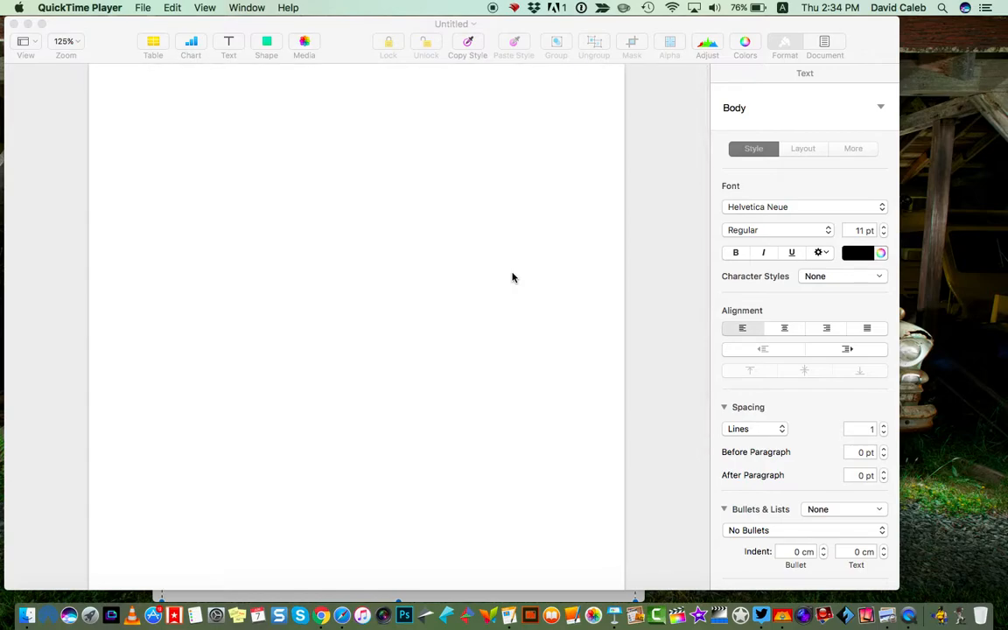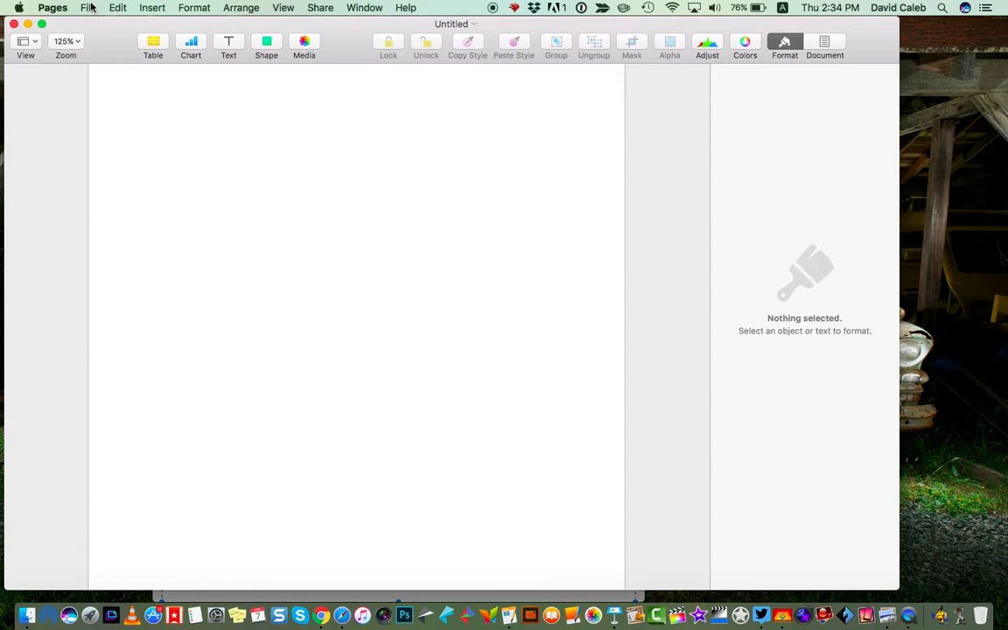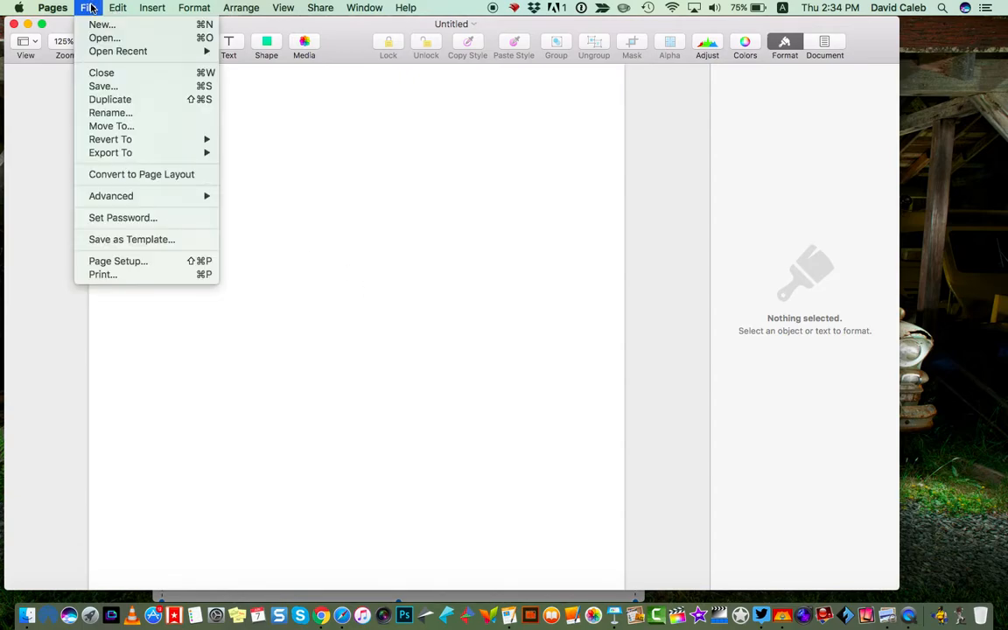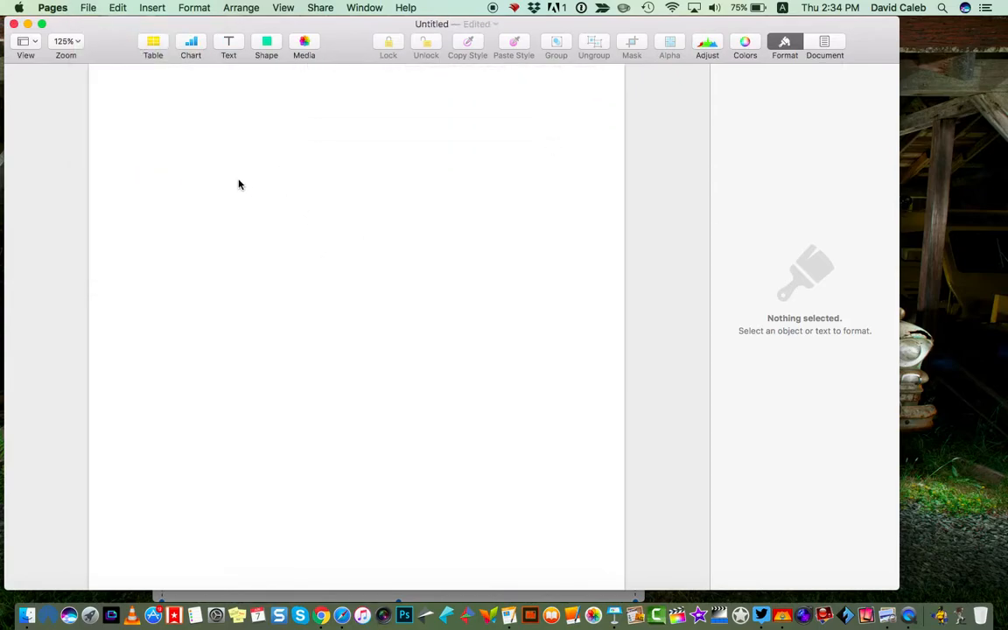To make the poster, the first thing you need to do is go into Pages and create a new document. Here's my new document. Then in your new document, go File, Convert to Page Layout, and press Convert. That means you won't be able to type in here. You'll have to use a text box. I'll show you how to do that in a minute.